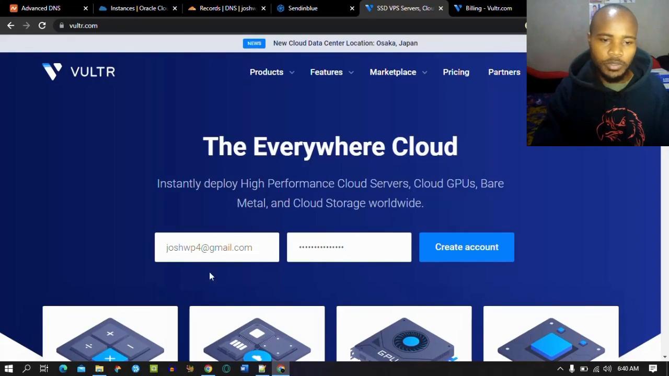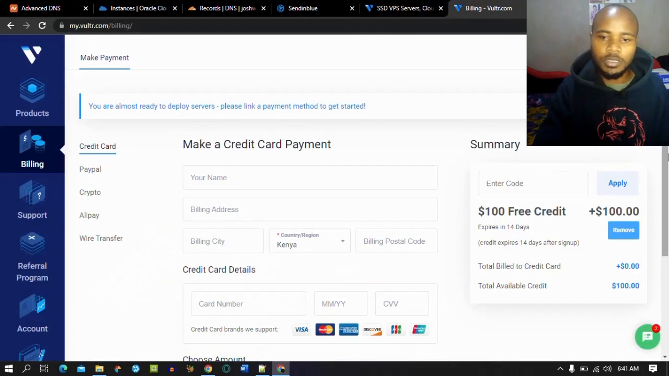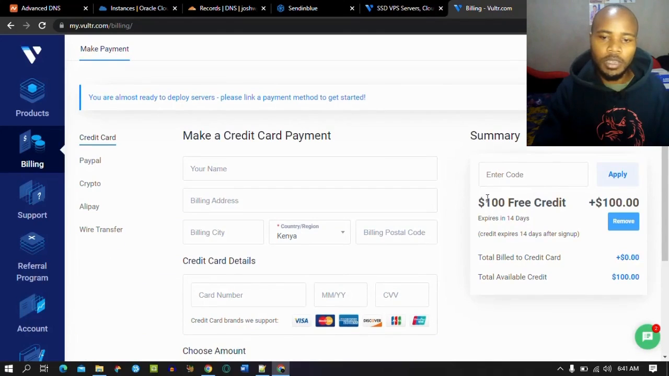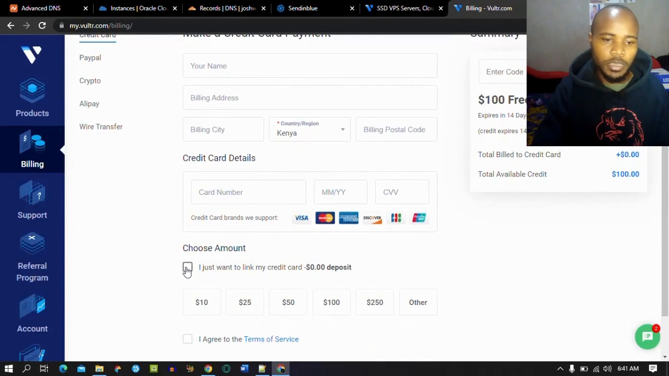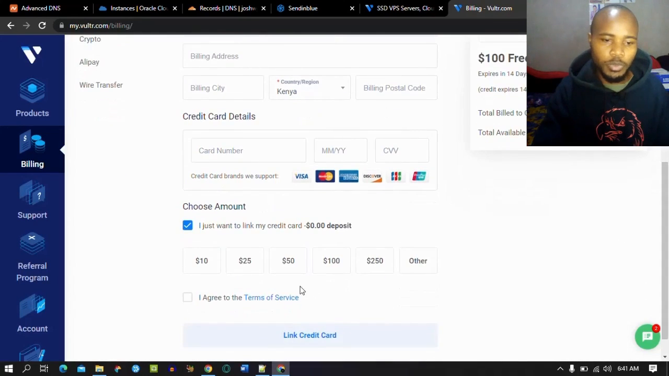Enter your email address and your strong password and create, and then you'll be directed to this page. You can see $100 has been credited to your account, and then enter your details. Once you've entered your details, make sure to check these boxes so that you may not be charged anything, and then accept the terms and services and link your card.